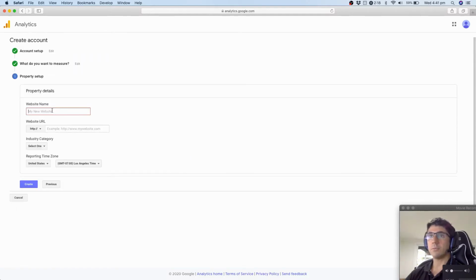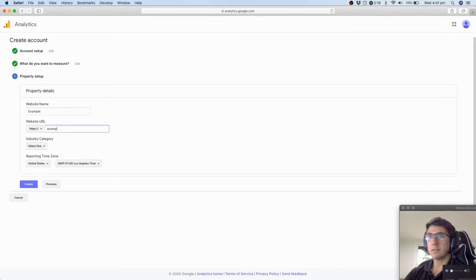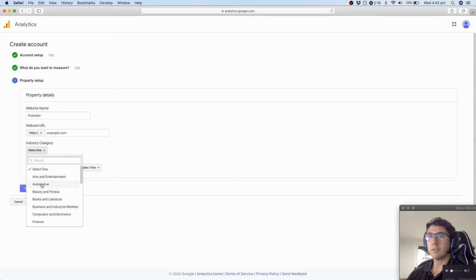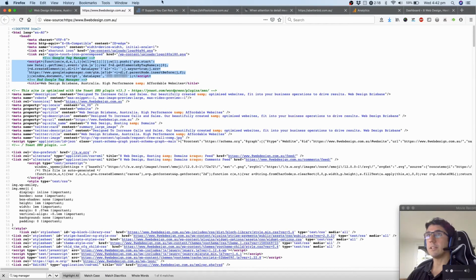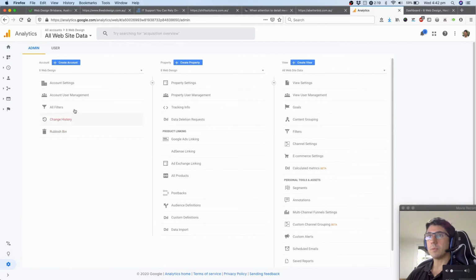You're gonna add your website name. You're gonna add your website here, example.com. Select your category and your country and click on Create, and that will create an account for you. And the next screen that you will see is something that looks like the following. It's just a tracking code for you to add to your website.